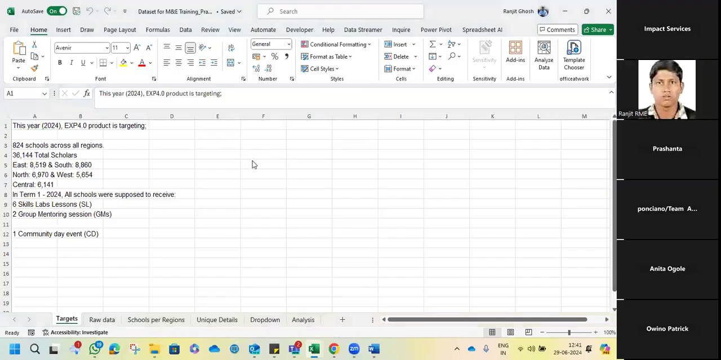To the data. So yes, the data. I hope you have been able to open the data set and the instructions. Please, if you want to use it, download it.